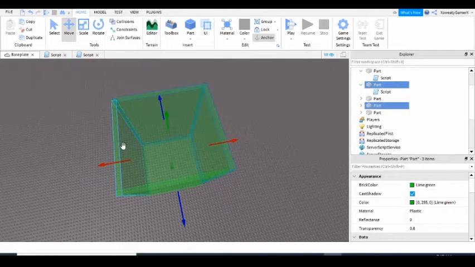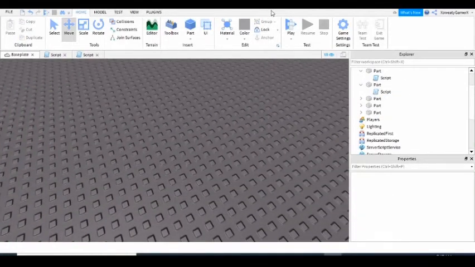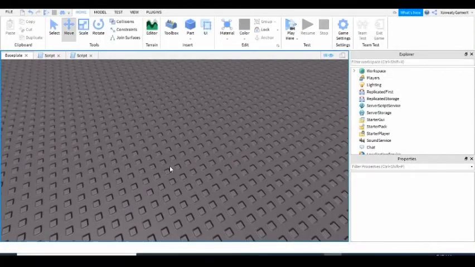Now we're going to select all of these, and I'm going to make the transparency 1 so you cannot see them. So now I'm going to hit play here, and let's test it out.